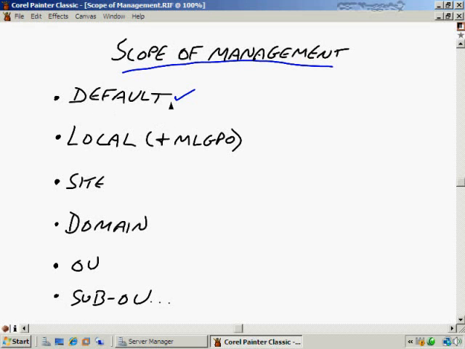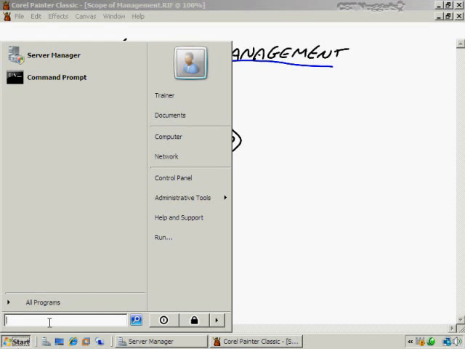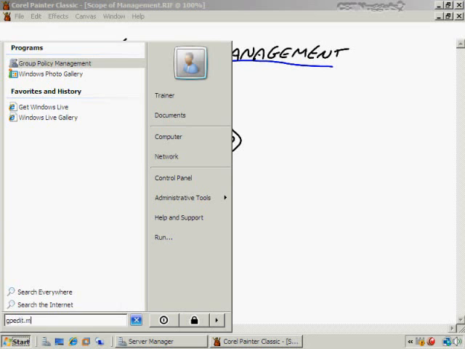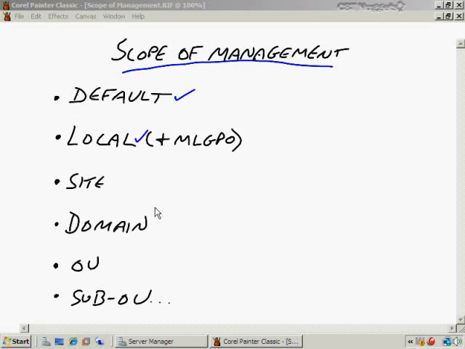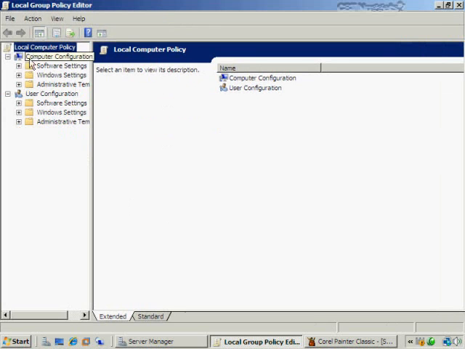But you have certain operating system defaults. And then you'll also have local group policy settings. So for example, if I click on Start and just go to gpedit.msc, you'll notice that when I open up this console, I can access local computer policy settings for computer configuration and user configuration. This will affect only the currently logged on user and this local computer.